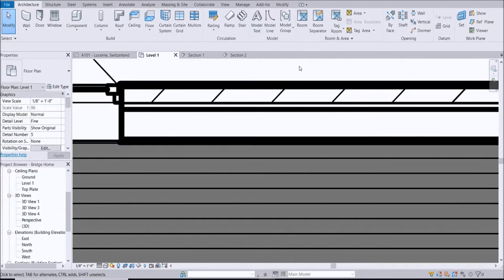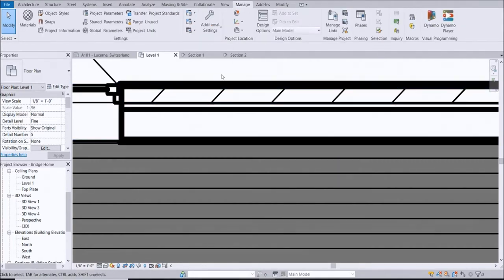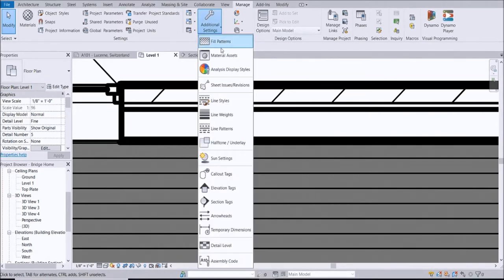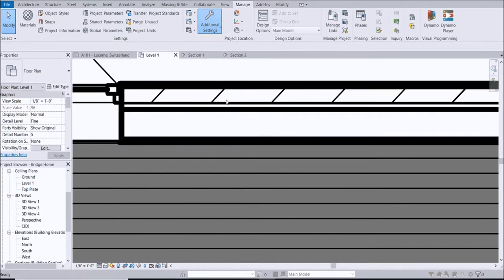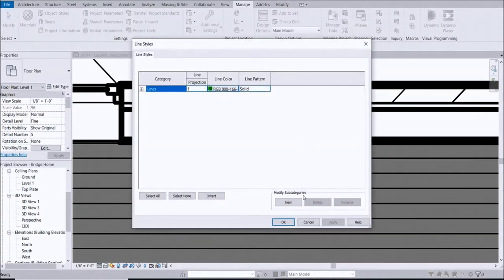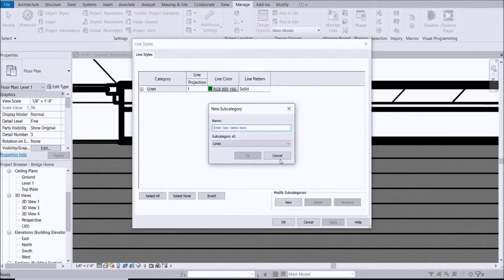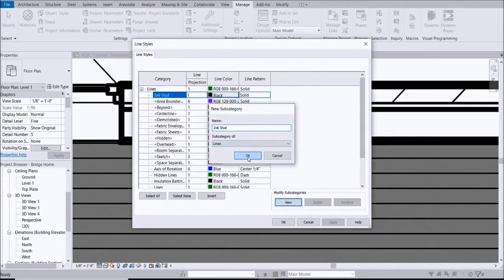When it comes to creating anything custom or specific, you're typically going to find that in the Manage tab. You can manipulate some materials and do things like that, but in the Manage tab, under Additional Settings, click Line Styles, and down at Modify Subcategories, select New. Specifically we're doing 2x6 studs, so let's put in 2x6 stud. Subcategory of lines, click OK.